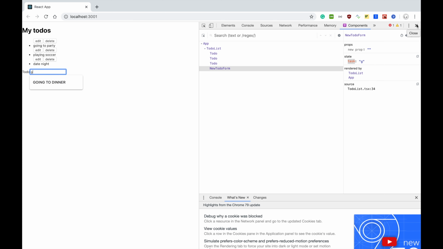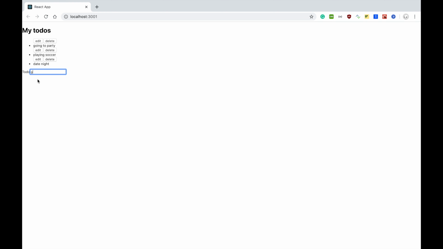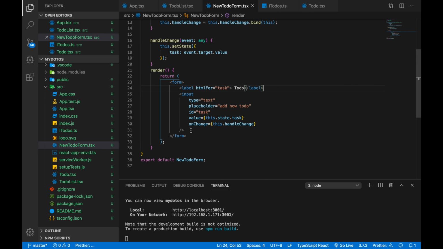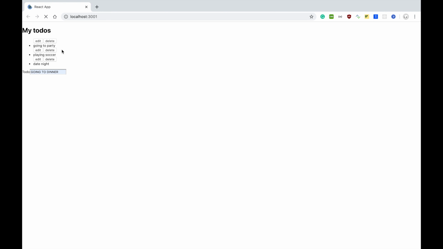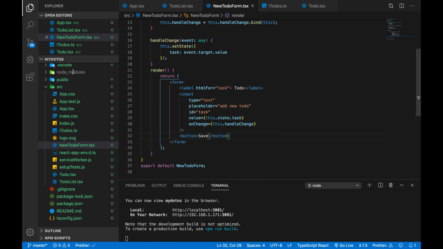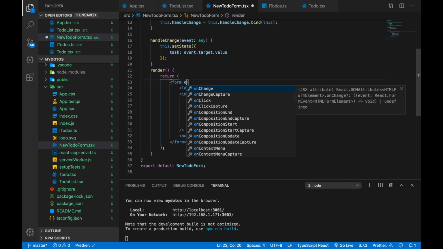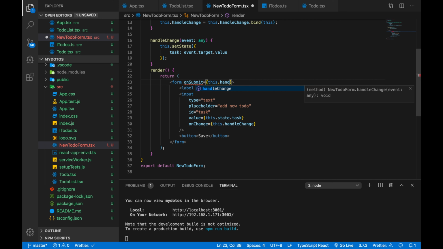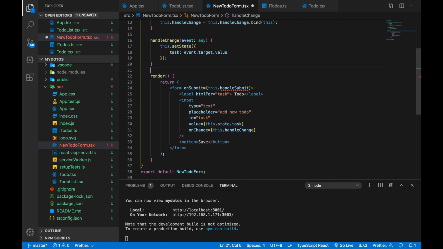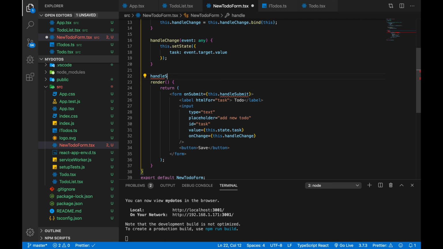So that's awesome. Now let's get the to-do form working. Okay, so our input does not have a save button or anything. If you put something here, "going to dinner", and then you save it, it's gonna save in our to-do list, right? We need another button that will save. This trigger is not working right now because we don't have a submit button. So in the form there will be onSubmit, this.handleSubmit. This does not exist just yet, so we need to create a handleSubmit.